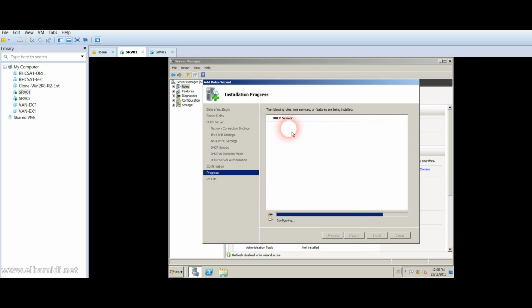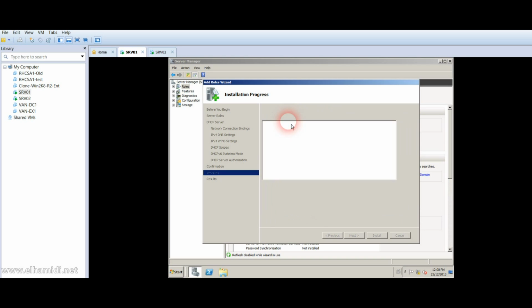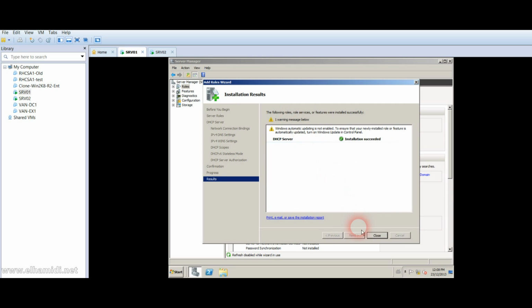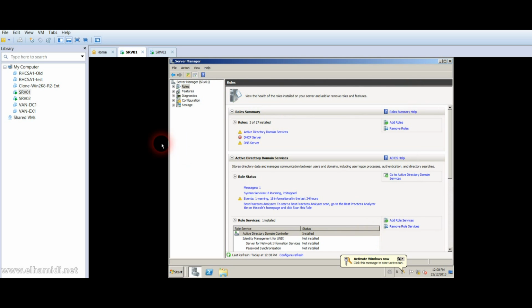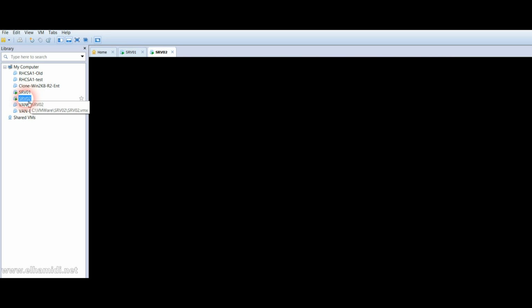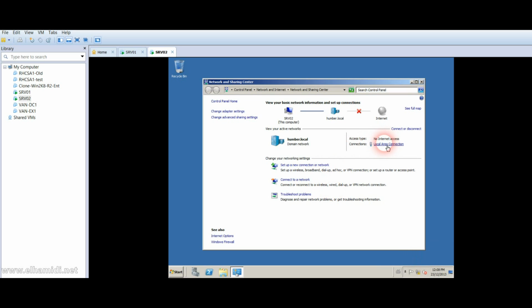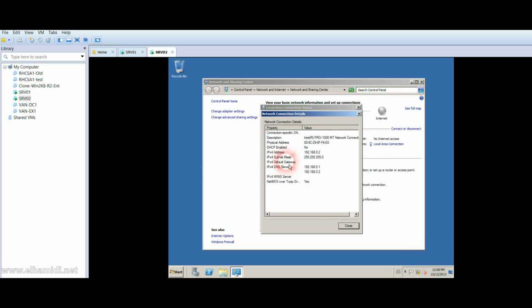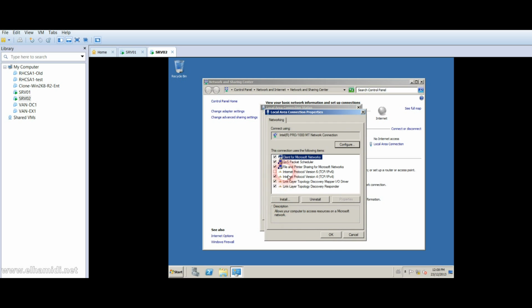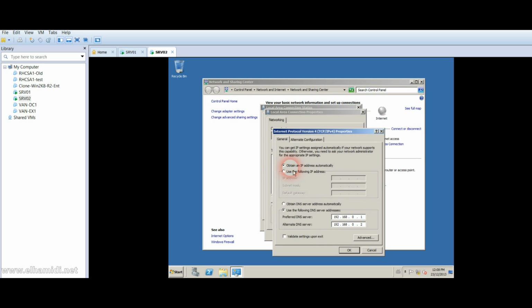Now after we install the DHCP server, any computer in the network which is configured for automatic IP will detect this server immediately. So for example, if we go to server 2, which is in our network, let's check the IP here. Its IP is 192.168.0.2. Let's change it to automatic DHCP.